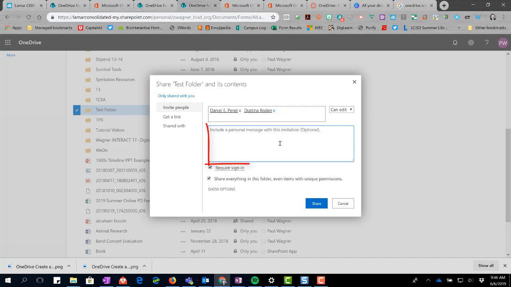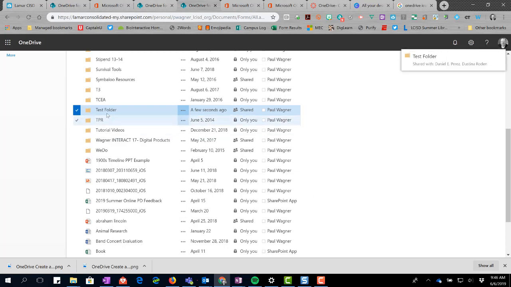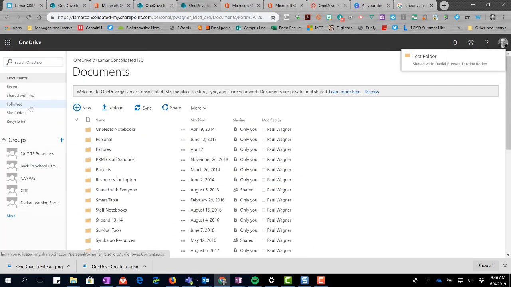I can put in a personal message here. This is a test folder. And then when I click on the share button, it will automatically send them an email. They will receive it and they will know that there is a folder that is shared with them.